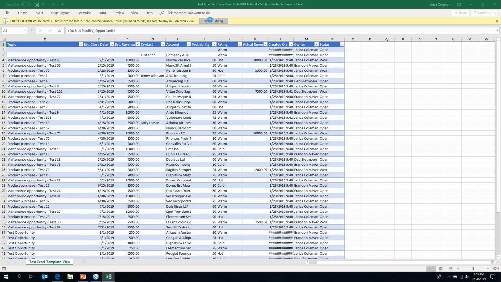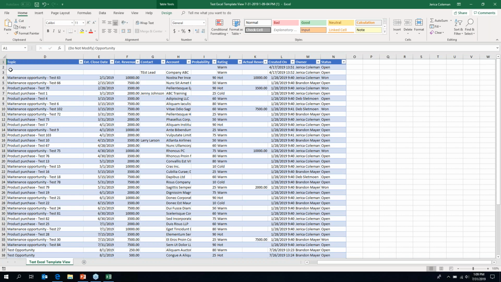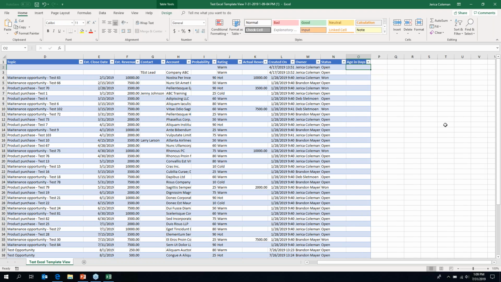And now we're within Excel. So anything that you can do within Excel, you can do to this file. You just don't want to change any of these columns that have exported. Some of the things I've done with sales: I'm specifically going to be looking from an aging perspective of opportunities. So I'm going to create a column that says age in days, and then I'm just going to do a formula that calculates the days between today and our created on date.